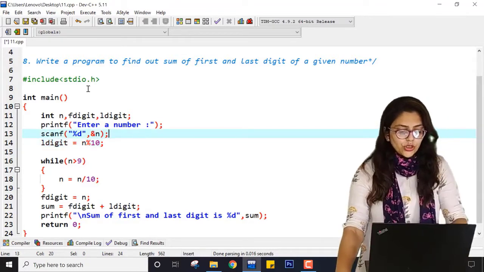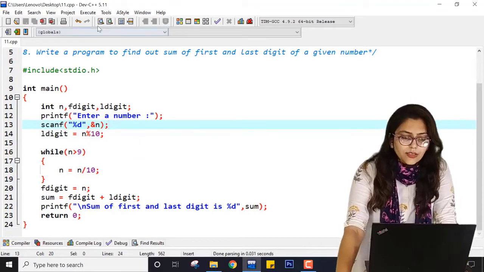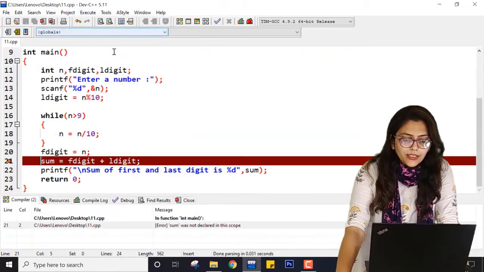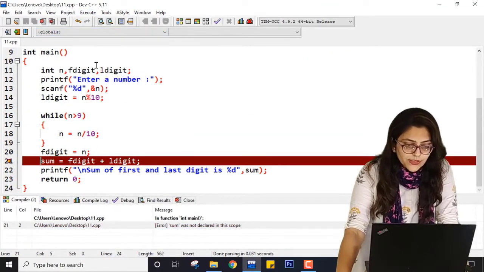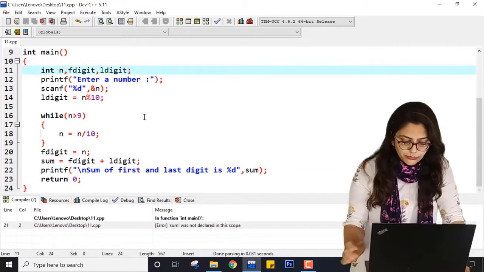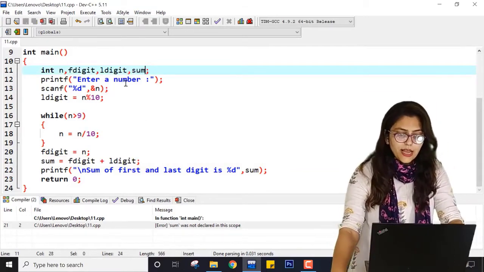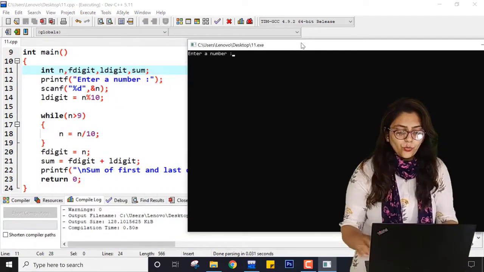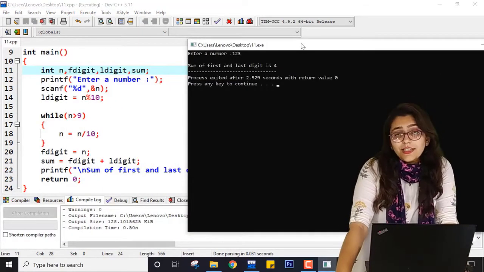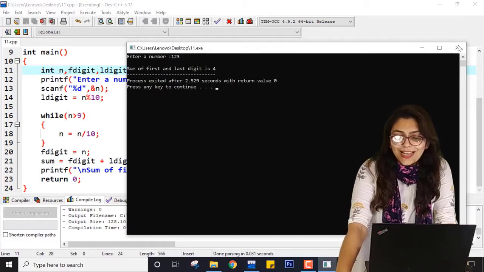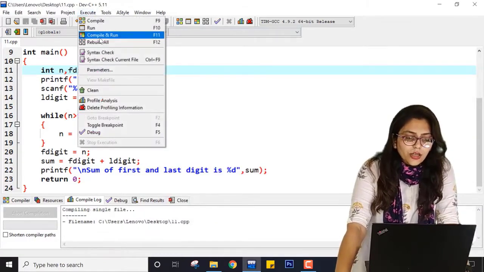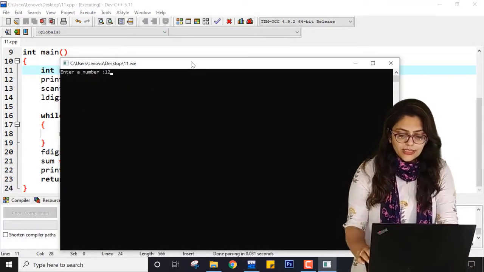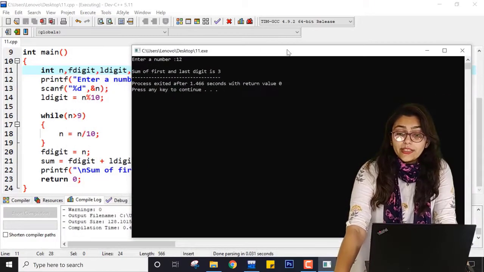Let me show you. So first I am saving this program, then compiling it and running it. What is the issue? Sum is not declared. Okay, I am declaring sum, compiling it and running it. So 1, 2, 3. The answer is 4. One may say, ma'am, it is giving me the correct output. Okay, let's use another number, that is 12. So the answer is 3. Oh, it is giving me the correct output.